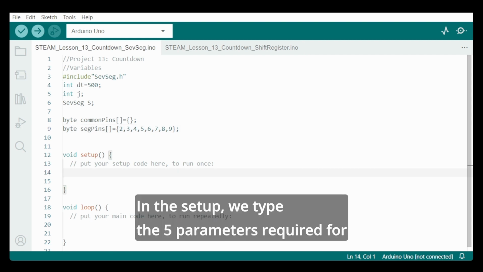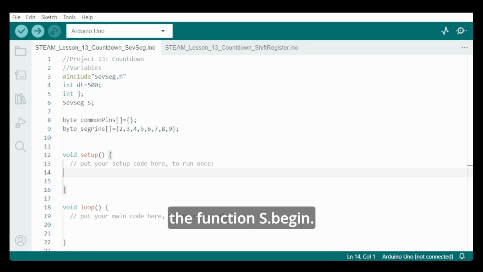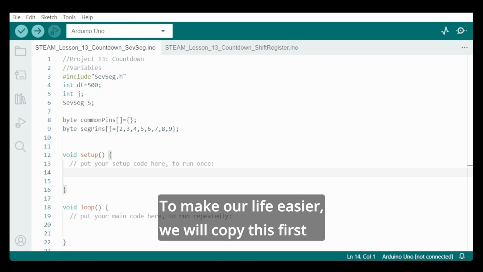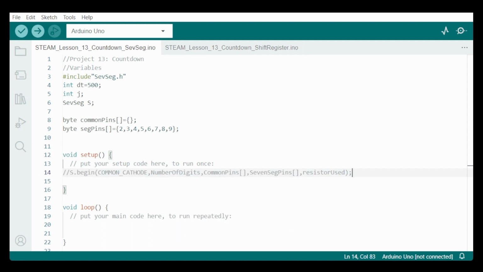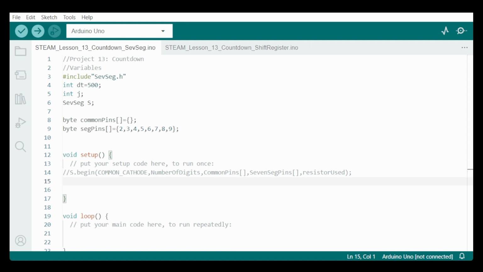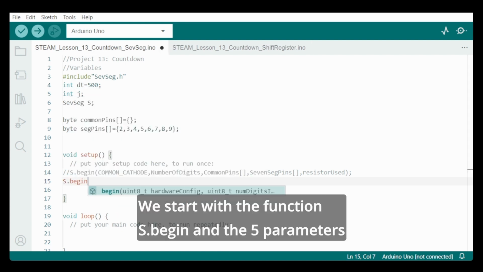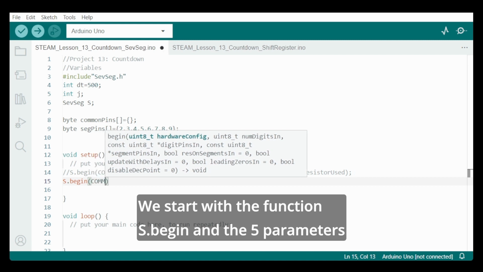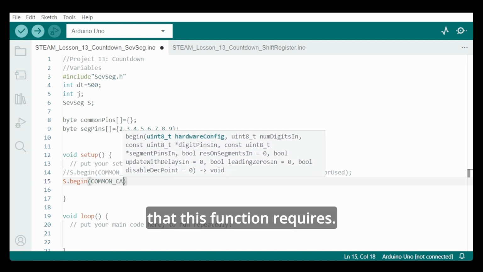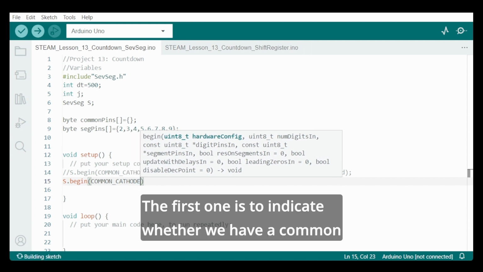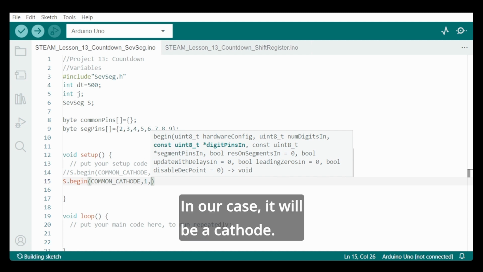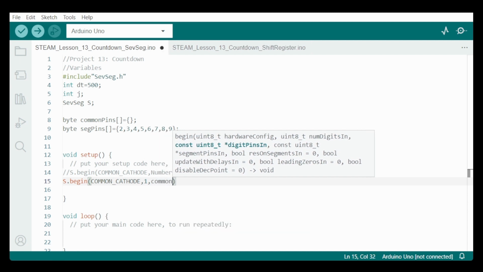In the setup, we type the 5 parameters required for the function s.begin. To make our life easier, we will copy this first as a comment. We start with the function s.begin and the 5 parameters that this function requires. The first one is to indicate whether we have a common cathode or anode. In our case, it will be a cathode.